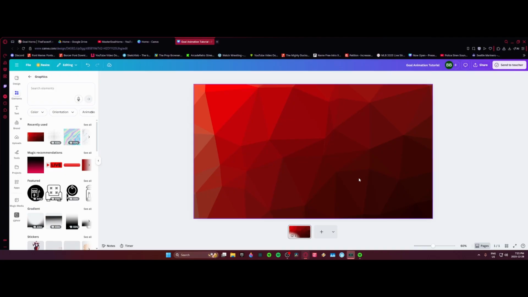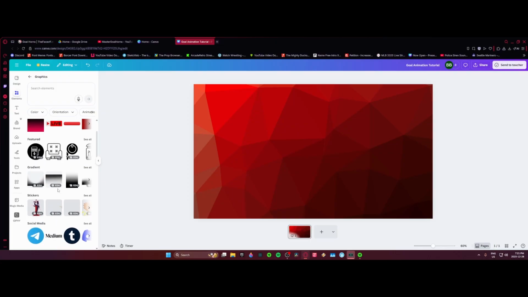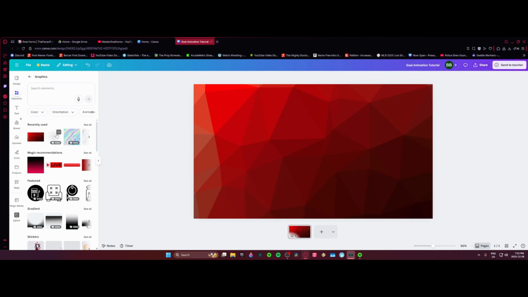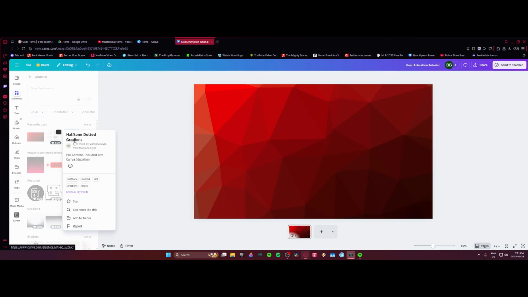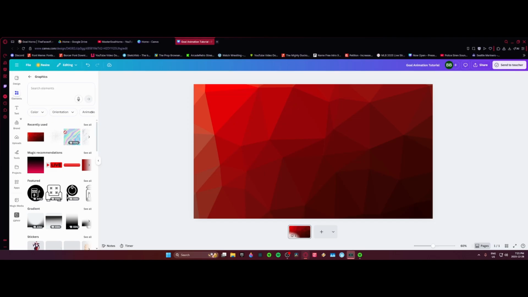Now that we have the background done and out of the way, we're going to go ahead and make our goal light. Now, you don't necessarily have to do this, but this is just a way to make more of a flashiness approach for the viewer. There's many options, just like the background, but if you want to use the same I use, then you can use the halftone dotted gradient.